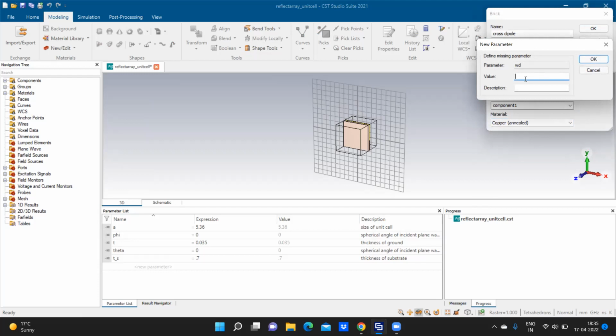How you design this cross dipole also matters. Sometimes you can have a fixed width and change the length, and estimate the reflection phase curve. The other way is that whenever you change the length, the width also varies accordingly. That is also possible. In this approach, you have a fixed width, so your length will keep changing but the width will not. For now, you can put 0.5 as the width of the cross dipole.